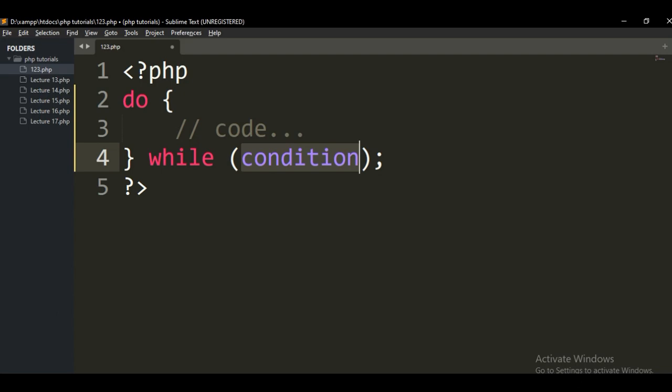But in the case of the do while loop, it will execute the code with the variable you initialize one time, then it checks whether the condition is true or false. But it will always run one time, every time. It doesn't care whether the condition is true or false.